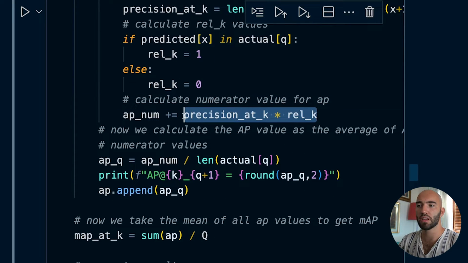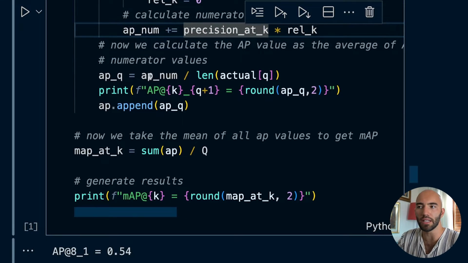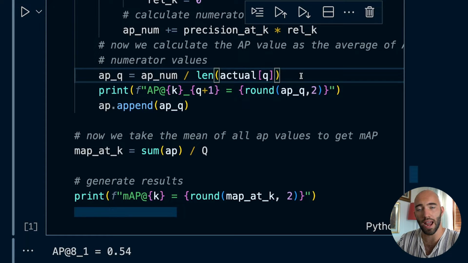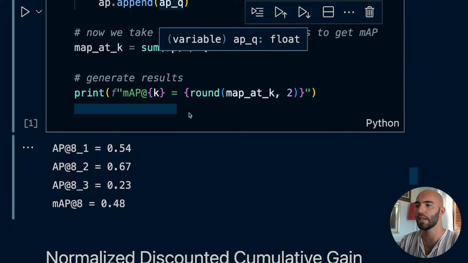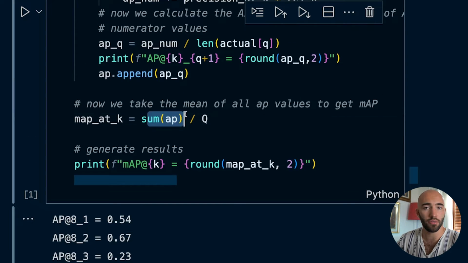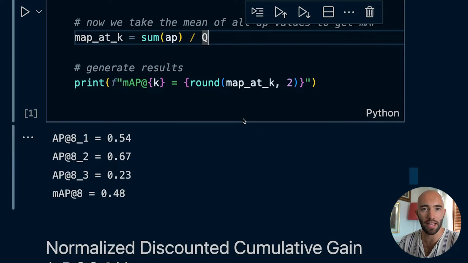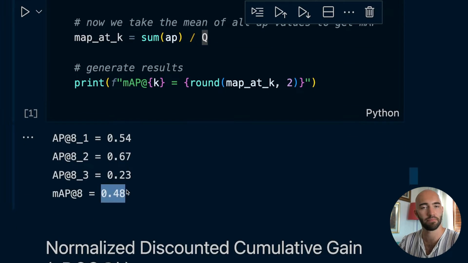And then we calculate the numerator value for AP. Okay, so the average precision. And simply divide that by the number of actual items for that particular query. Okay, and then we get these numbers here. And then all we need to do is take the mean of all those AP values to get MAP at k, which we have here.